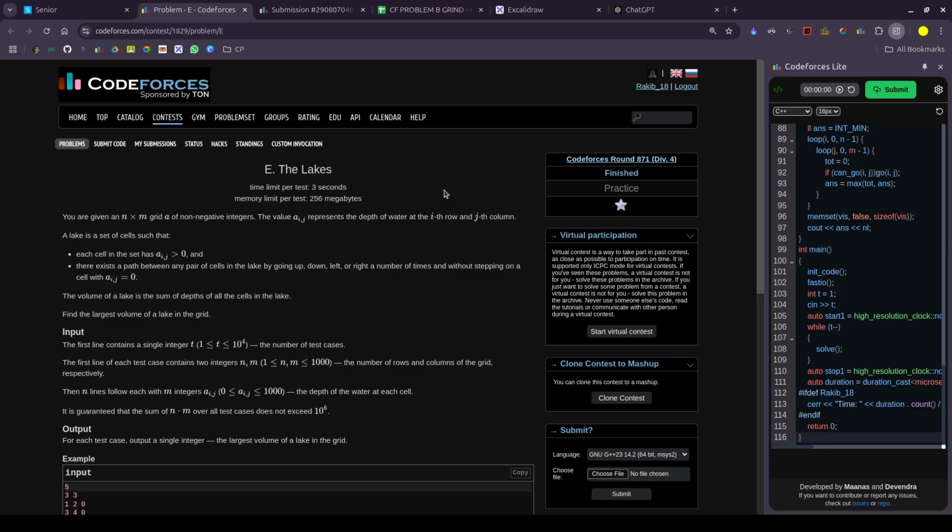0, and there exists a path between any pair of cells in the lake by going up, down, left or right a number of times and without stepping on a cell with A[i][j] equal to 0. The volume of a lake is the sum of depth of all the cells in the lake. Find the largest value of a lake in the grid.